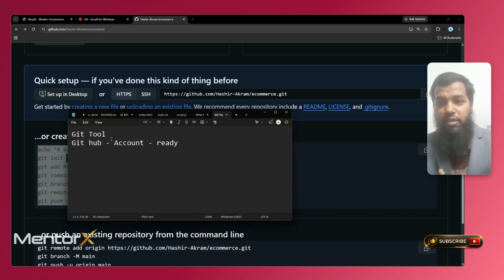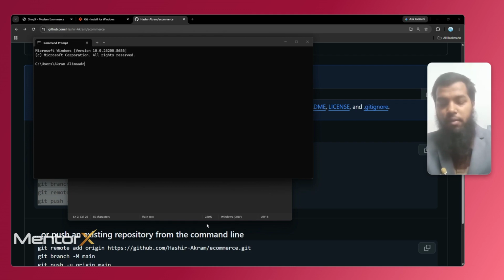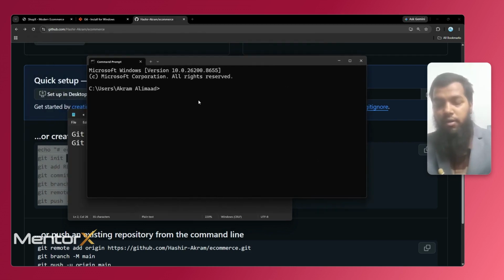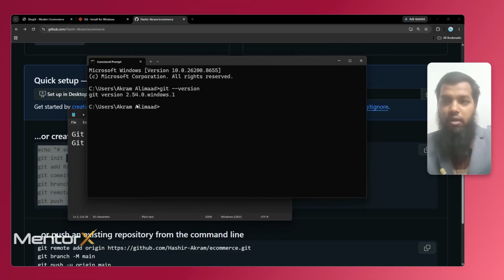I said that we need the Git tool to be installed on your machine. To confirm that Git is installed, you can open Command Prompt in Windows. I'm just opening Command Prompt, CMD. You can go to Start and click on CMD. Then give the command git version, and that will give you the Git version. This confirms that your Git has been installed.